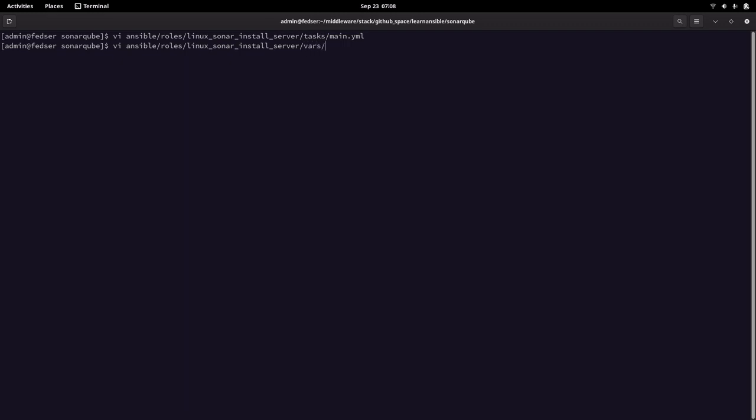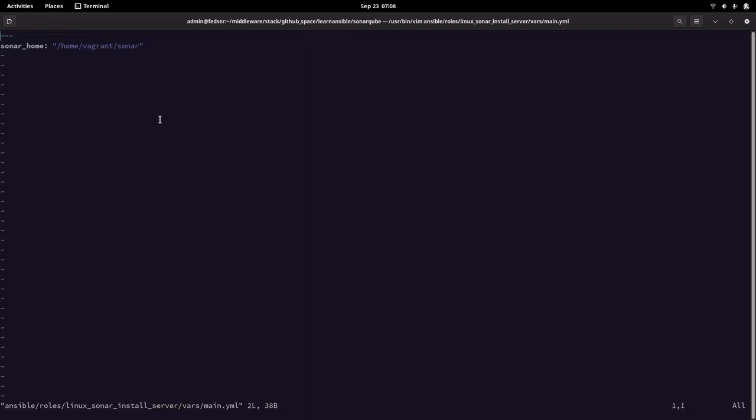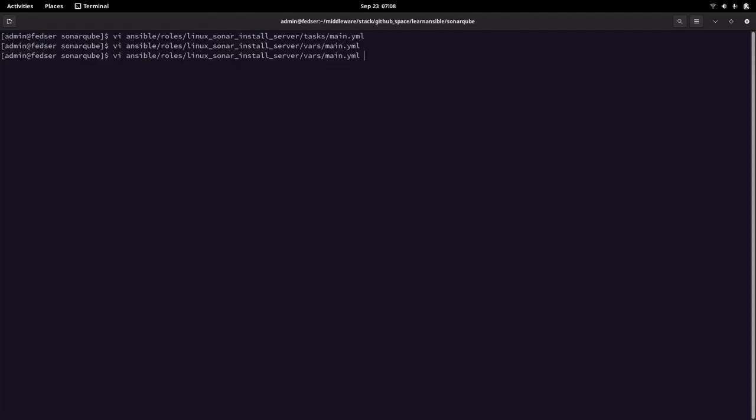In the var section, I have set up the SonarQube home as home Vagrant Sonar, wherein we'll be copying the required files. And in the template section, these are the files which we are going to copy into the Sonar home directory.